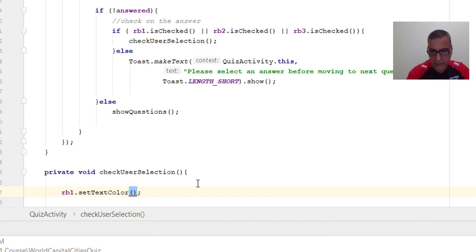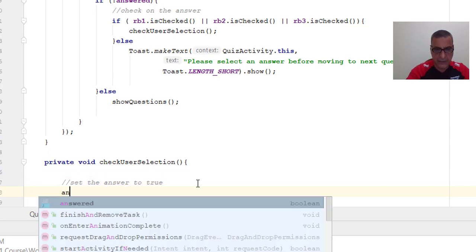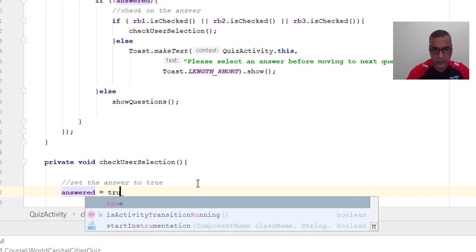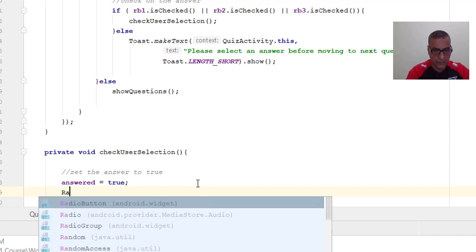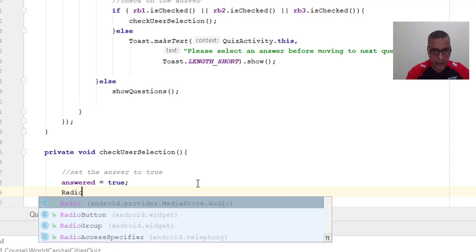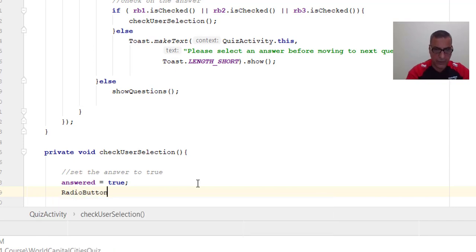But before we do that, actually, make sure it's checked RB2 because we selected this one here. So we can say, for instance, answer, because it will set the answer to 2 because it's been selected in that case. So I can say answer equals 2. And then after we do that, we're going to say radio buttons, for instance, check. There we go.